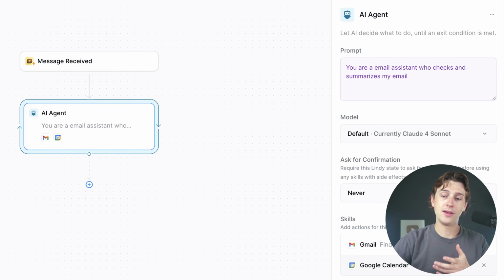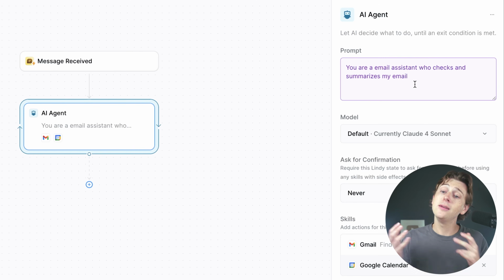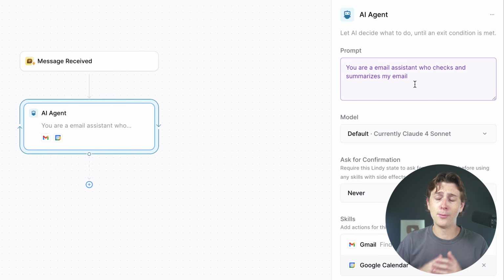And then basically what we've done with this is we've created an email assistant that, let's say you get an email about a doctor's appointment coming up or about a sales call that you have coming up, you can have it take that email and then have it turn it into a Google Calendar event.